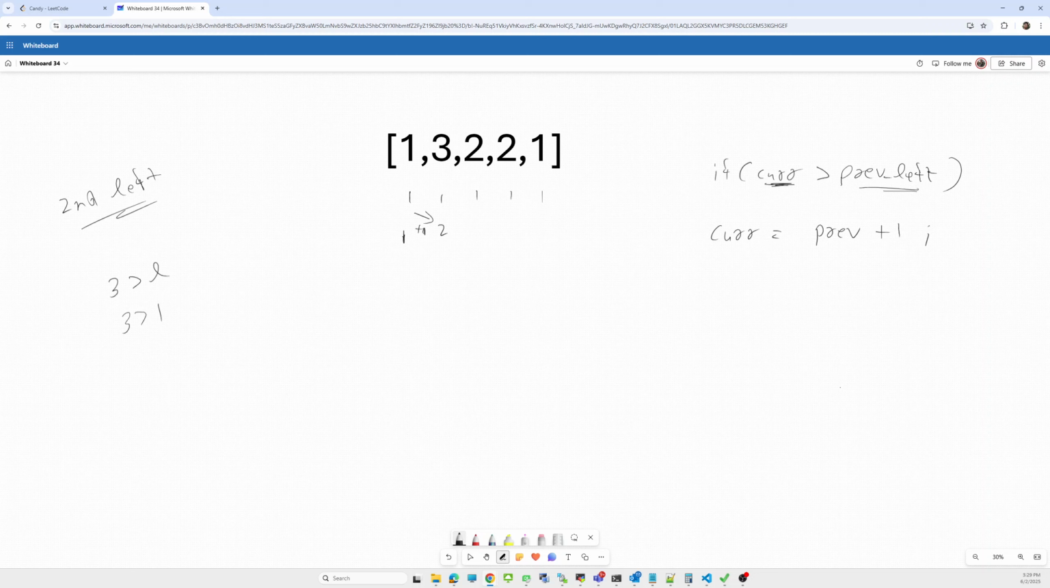Now 2 is having 1, no change. 2 is having 1, no change. 1 is having 1, no change. So what will be the final result? 1, 2, 1, 1, 1.